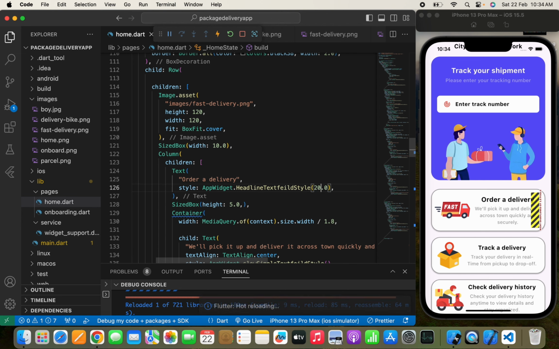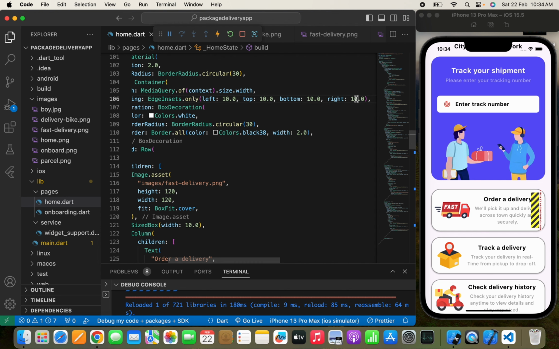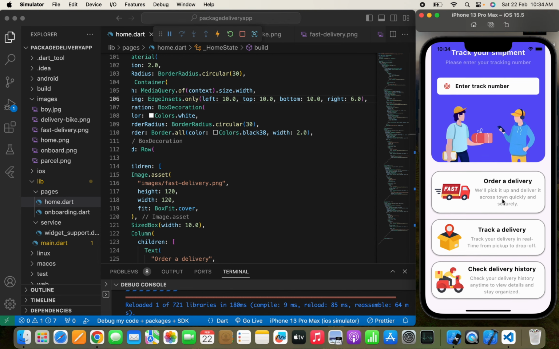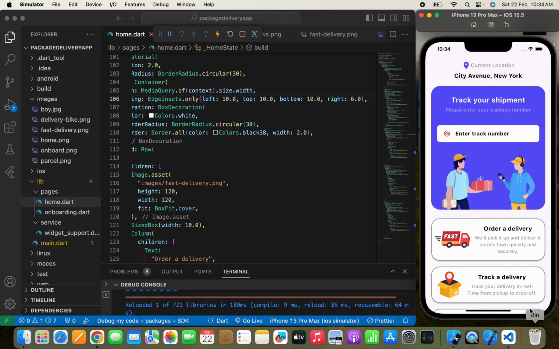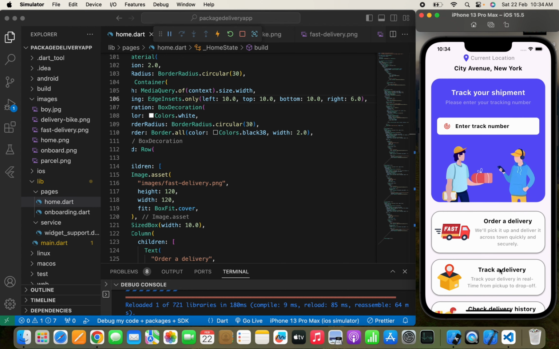As I've told you, when you are making the app, make sure that you give your 100%, then the thing will come out better. So if you think that the space won't look good, then change it and make your app as attractive as you can. So this is the thing that we have shown in our home page, which is order a delivery, we will pick up and deliver across the town, track a delivery, check a delivery history. So these are some things that we need to show in the home page. So our home page is done. So this is it for this part.